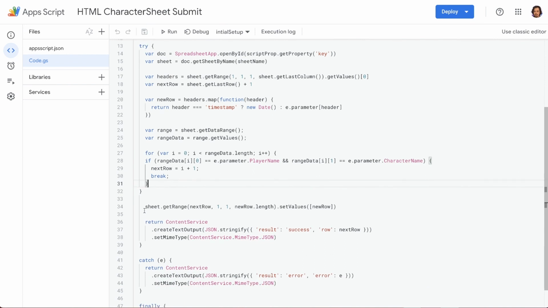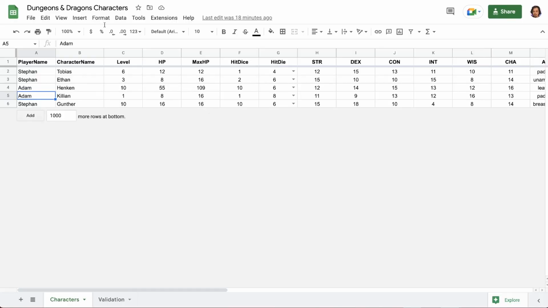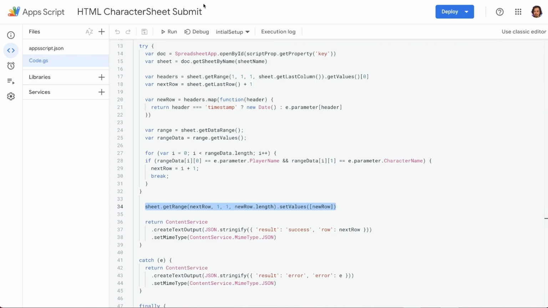And once we've done that, this little line here, sheet, which, as you know, is our variable that has the spreadsheet in it, get range, which is next row, that sets the next row equal to whatever we declared our next row to be, set it equal to its length.